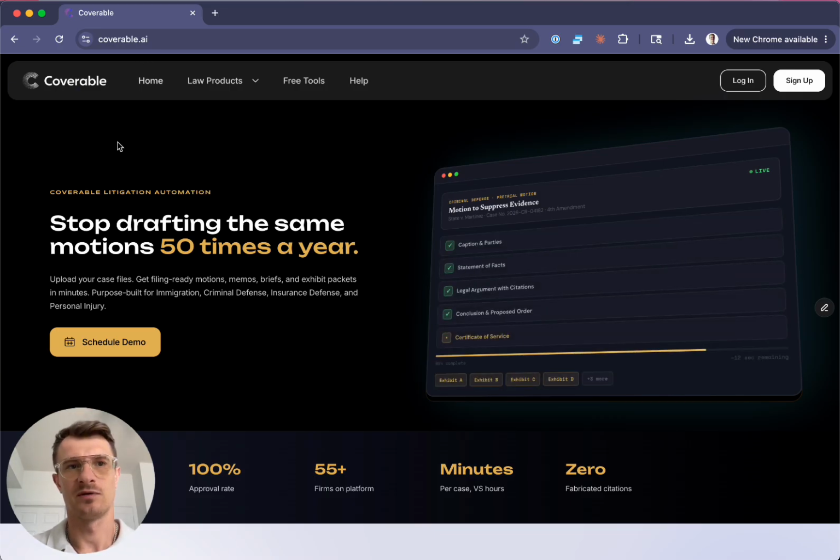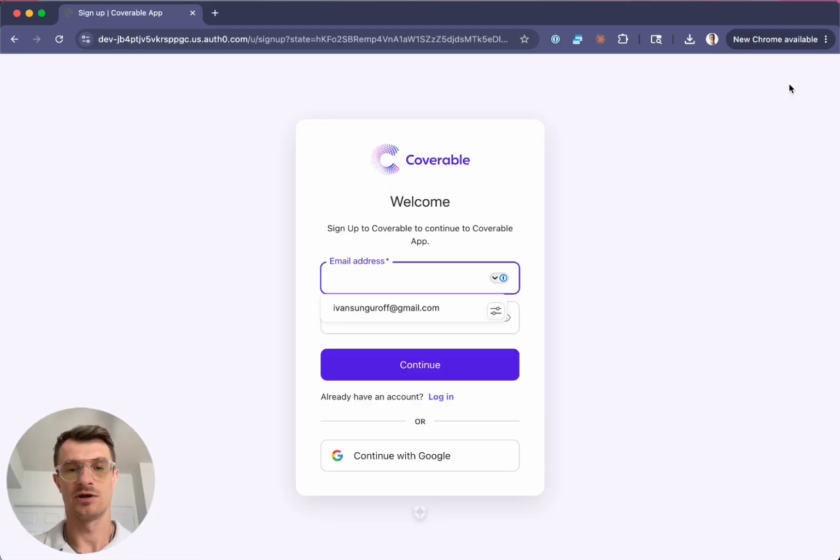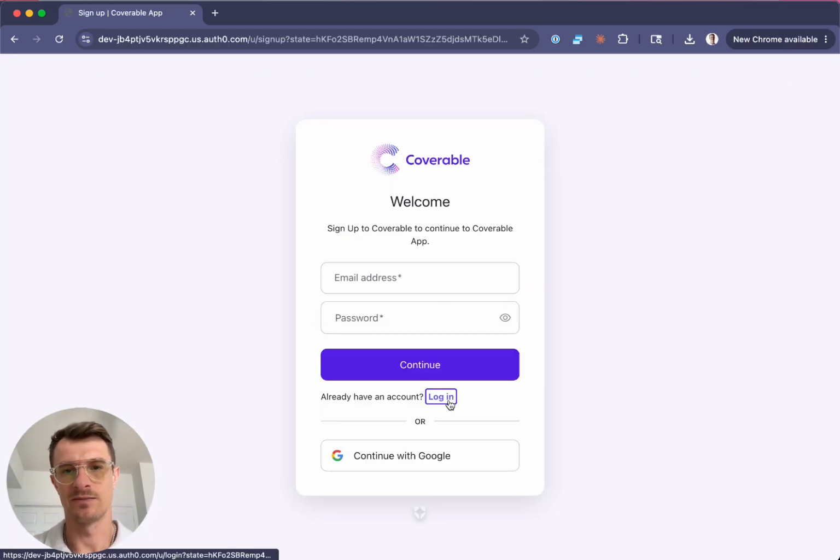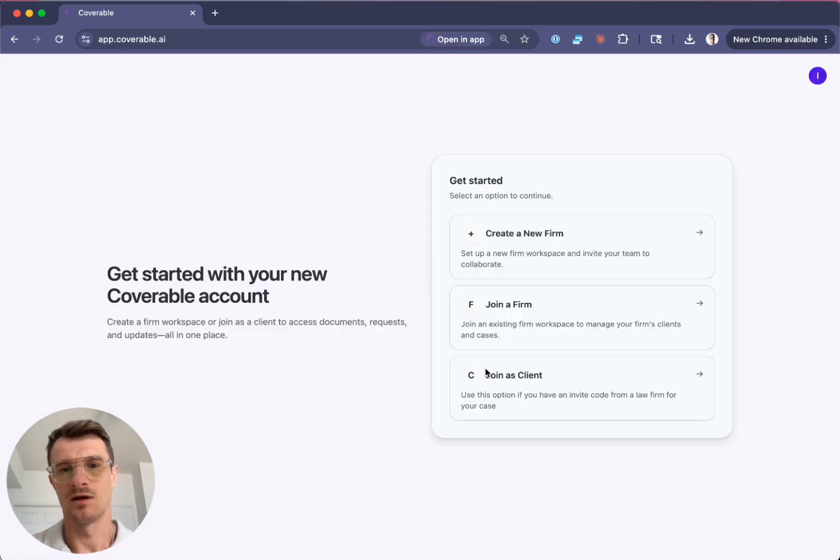So just on the Coverable AI website, up here in the top right, you can see login and sign up. I'm going to click sign up to get you started on a new account. Because I'm using another dummy account, I'm just going to hit login and log in. And this is going to push me to the onboarding flow.